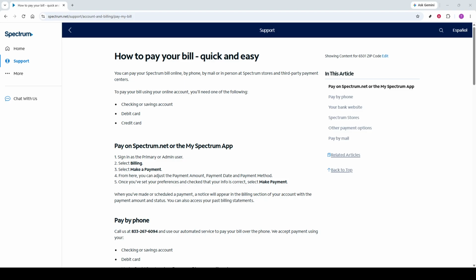To begin, go to the Spectrum sign-in page. Make sure you're on the official Spectrum website before entering any account details. This helps keep your account secure and ensures you're using the correct billing portal. Once you're on the sign-in page, enter your account username and password to log in. If you're on a shared or public device, it's a good idea to avoid saving your login information. That small step can help protect your billing and account details.